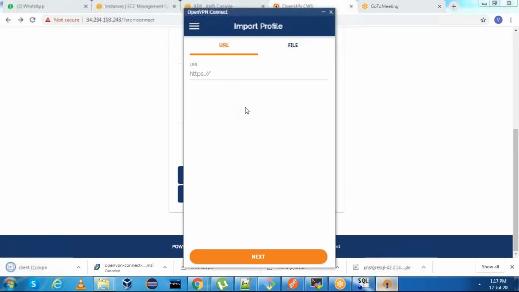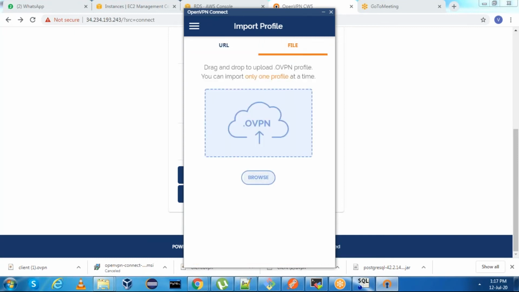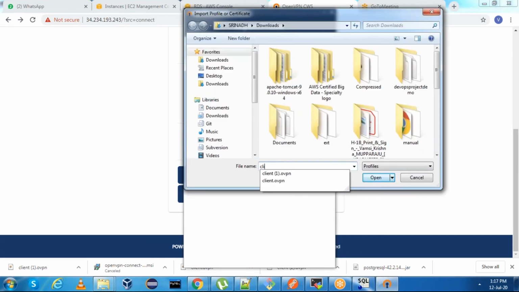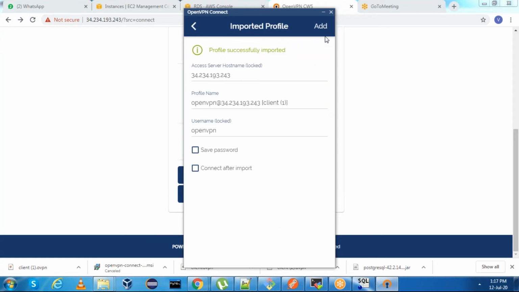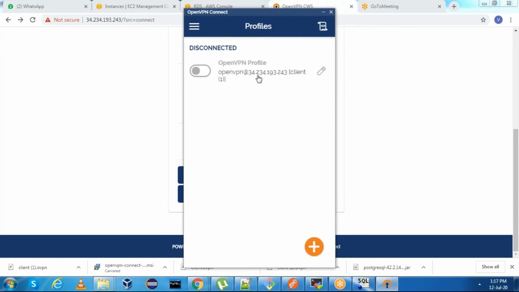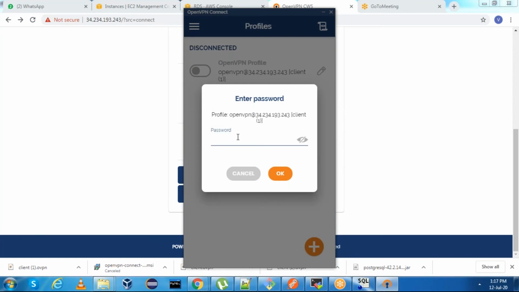You need to go to OpenVPN client and click on file, browse, and look for the file you downloaded, client1.ovpn. Perfect. Now click on add, and this is the profile. It is in this state. You change this to like this. It will ask you the password. Whatever password you created, just enter the same password.